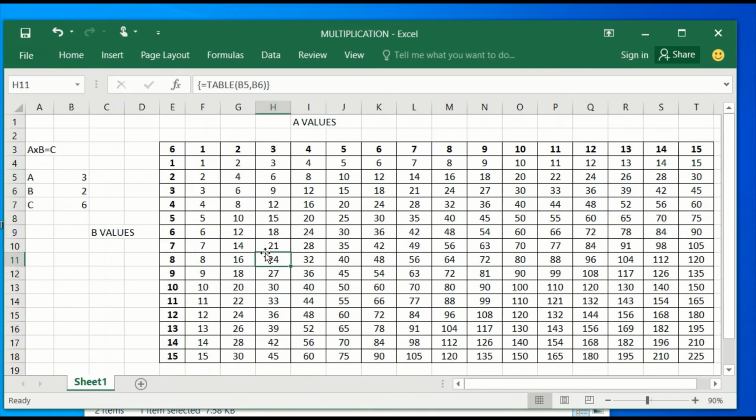Don't forget to save your work, Control S. And we have successfully created a multiplication table from 1 to 15.